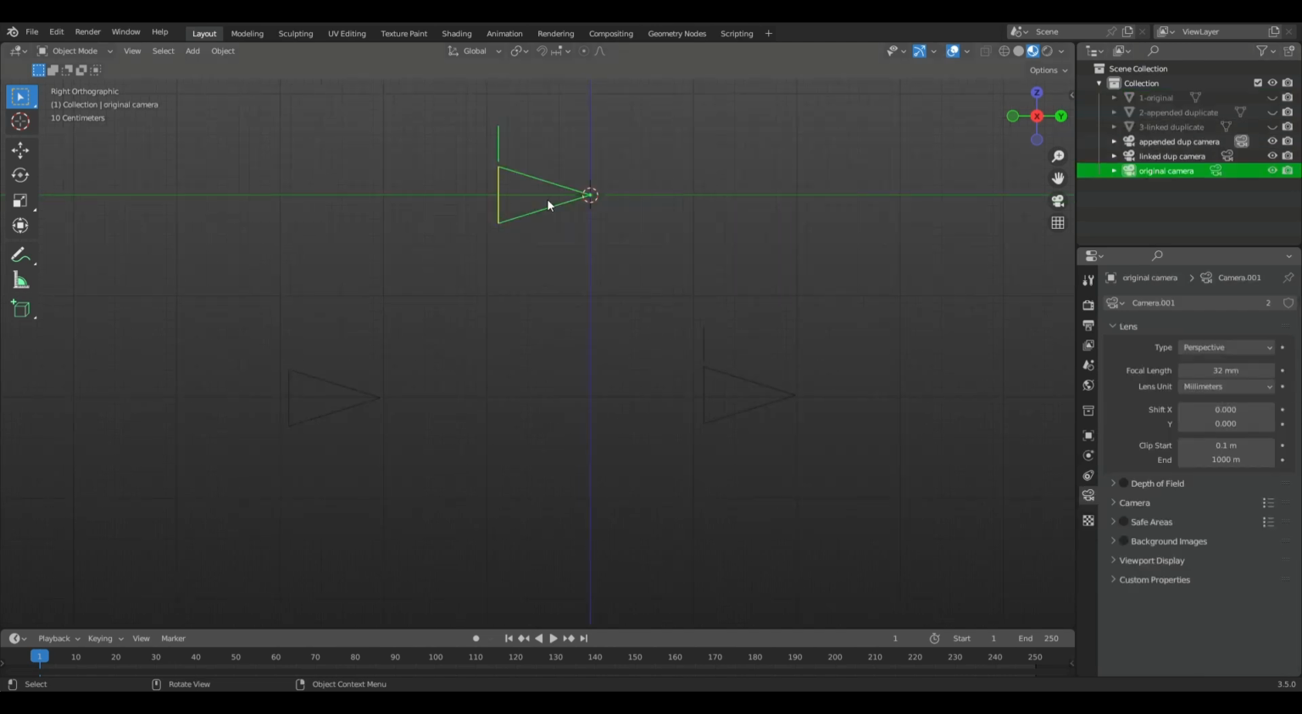It is important to note that this concept of appended and linked duplicates also applies to non-mesh objects such as cameras and lights. For example, if a linked duplicate of a camera is created, the focal length of both cameras will change in tandem, whereas appended duplicates will not affect the original camera.